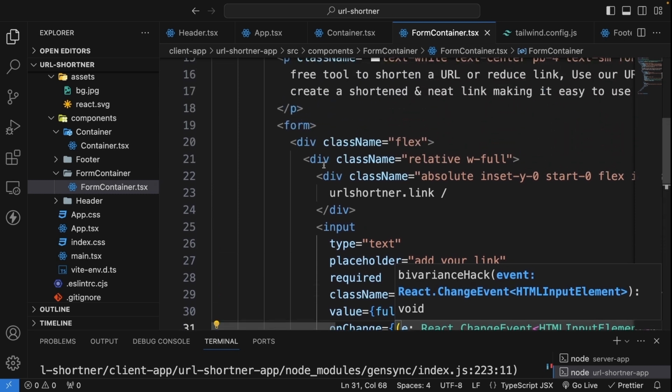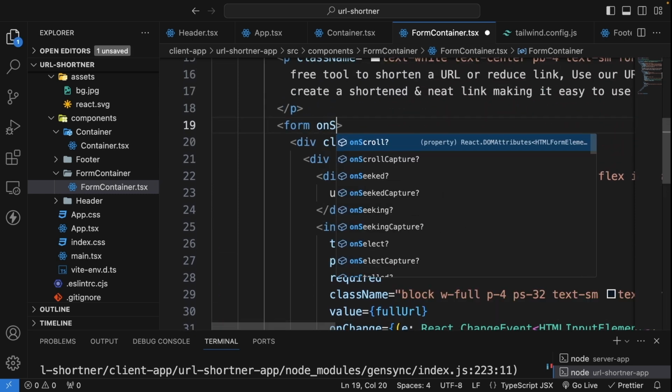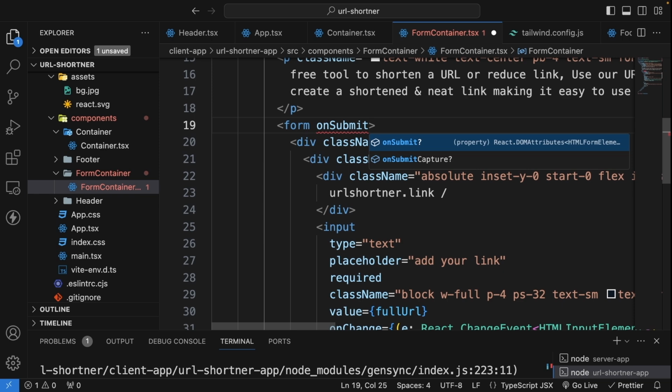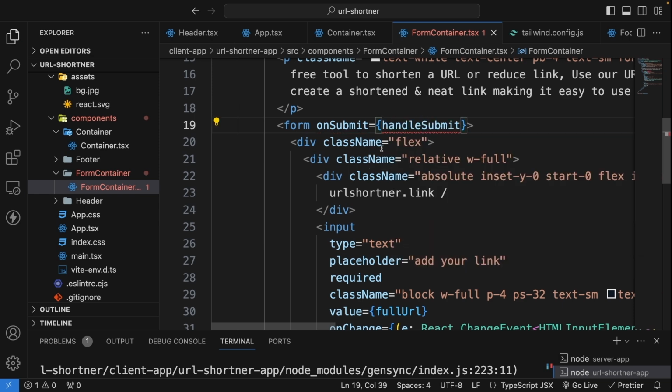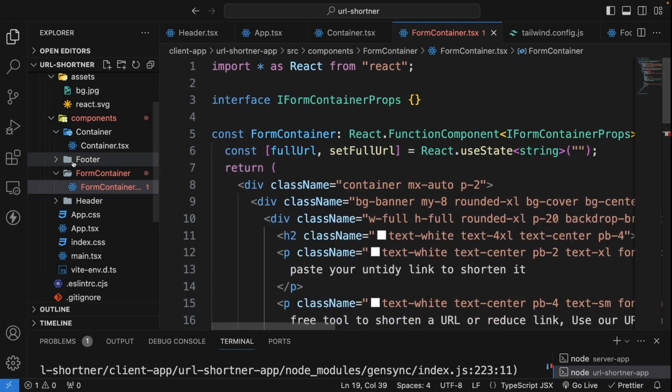We will also need to have a form, and I'm going to have the onSubmit here. So let me have the onSubmit, and I'm going to have the handleSubmit. Now we have this handleSubmit, but we need to create the function for this handleSubmit. So let's create the function.